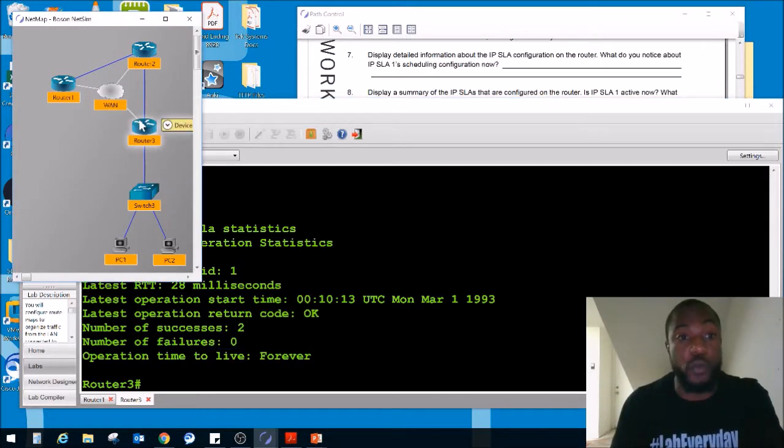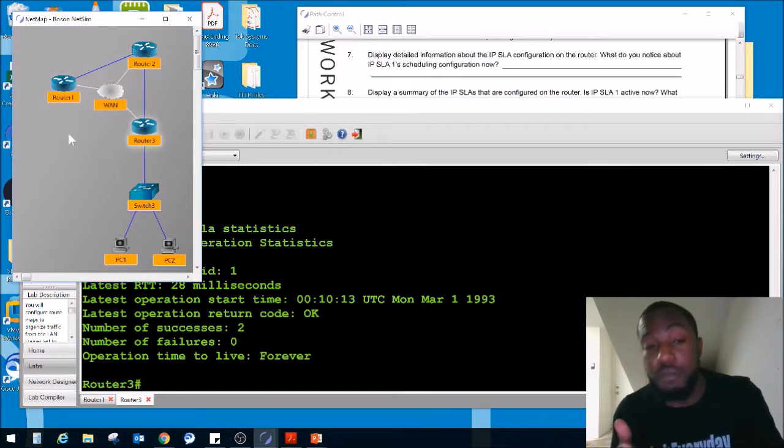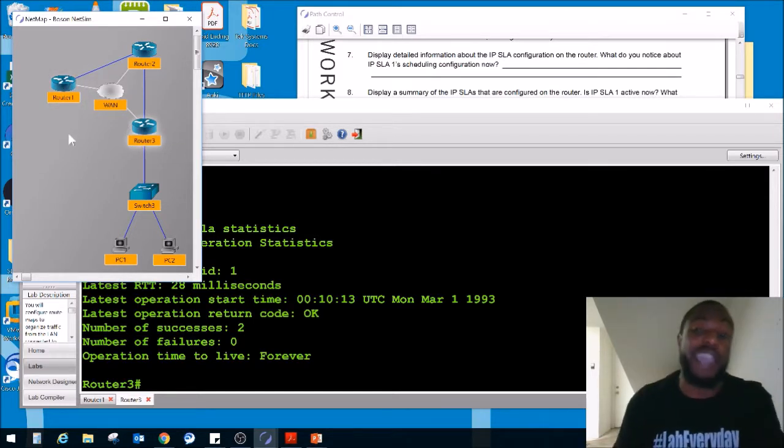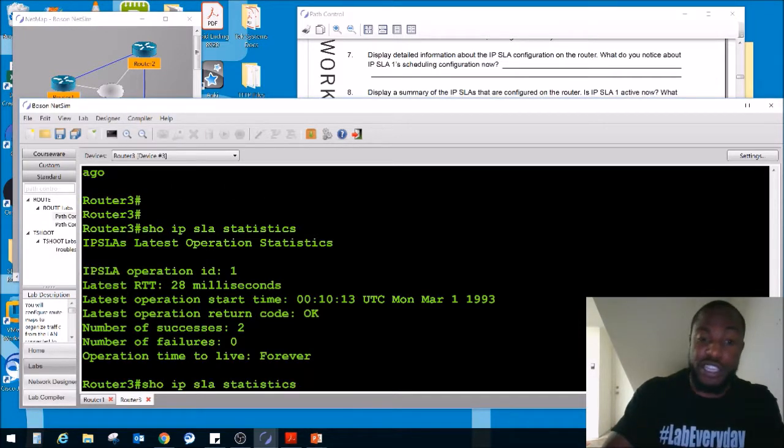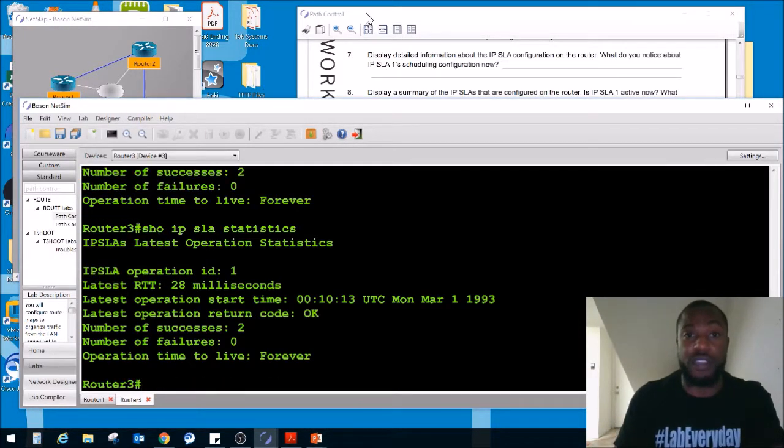This guy is going to ping him every 90 seconds. I've been talking y'all ear off for about 3 minutes now, so that's about 2 pings, right? If we refresh and see again, that's about 2 pings still. Maybe if we do it again, we'll see another ping. But anyways, no failures. So basically it's working. Operation time to live, forever.